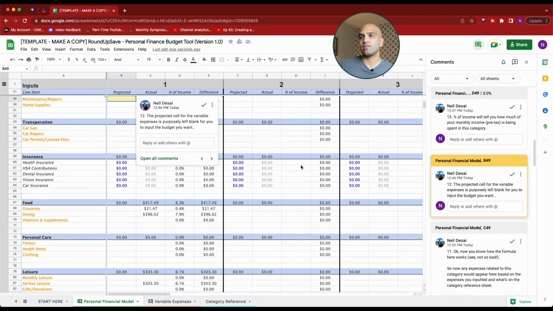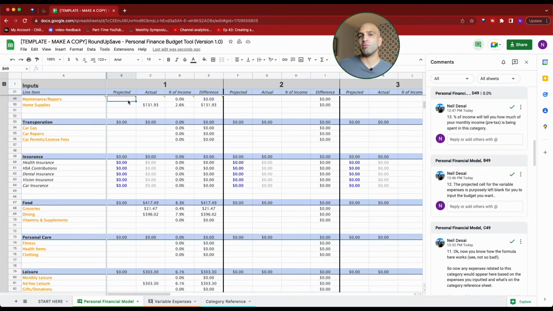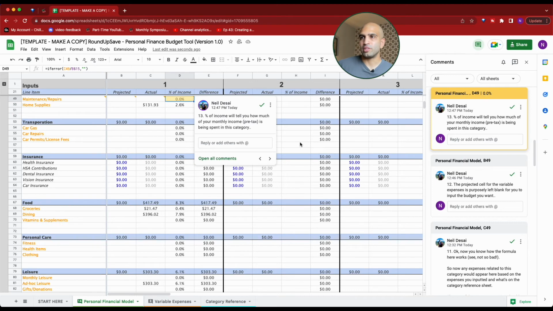So the projected cell for the variable expenses is purposefully left blank for you to input the budget you want. Because these are variable expenses, I'm just leaving them up to you, whatever you want to decide them to be. Moving on to number 13, we just did an example of this, but again, the percent of income is going to tell you how much of your monthly income pre-tax is being spent in this category.